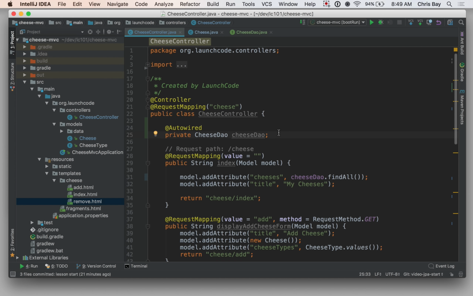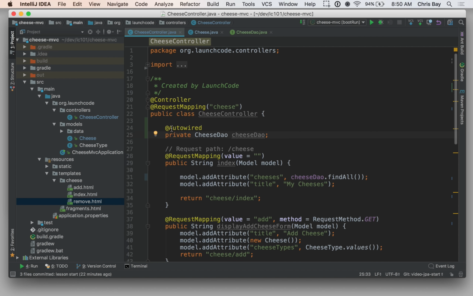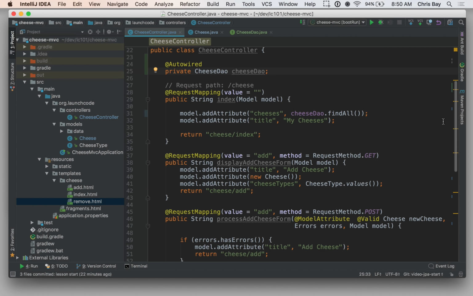And so there was some Spring magic that was done here for us. We were able to get an instance of this interface type, cheese DAO, for free, even though we never implemented the interface. Spring created an implementation of that interface for us based on some default behaviors. And we were able to have Spring give us that object in this field automatically, and just wire it directly into our controller using dependency injection, using the AutoWired annotation. And then we saw just a couple of basic methods on the CRUD repository interface, the cheese DAO interface, that we were able to use to access instances of our class from the database.